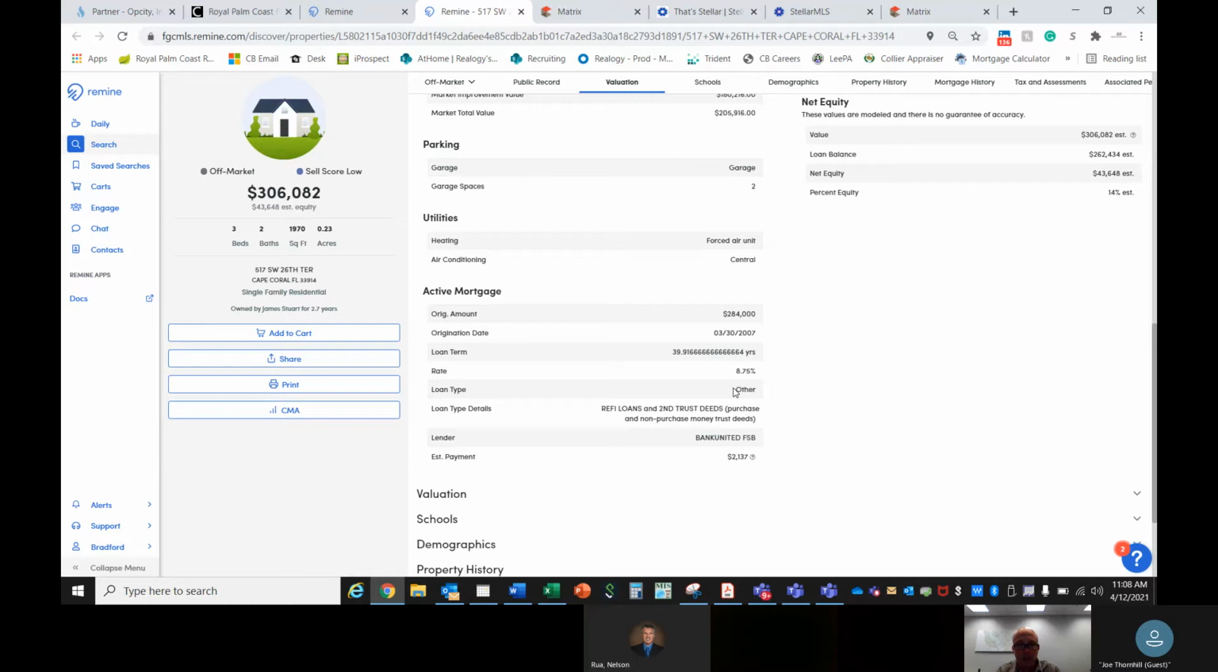Okay, you can see this one. They've got an active mortgage of almost 40 years on here. They originally took out the mortgage at the end of March of 2007 with a rate of almost 9%, 8.75%. So that's very high. They may want to sell. They may want to take advantage of the nearly $43,000 that they have in equity.